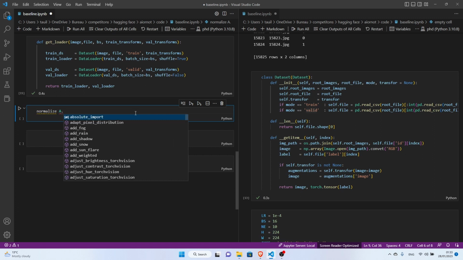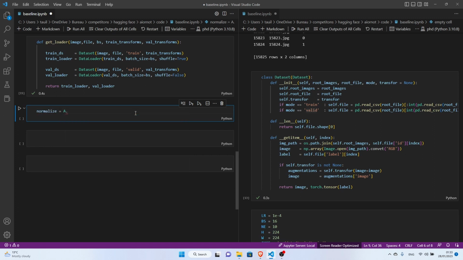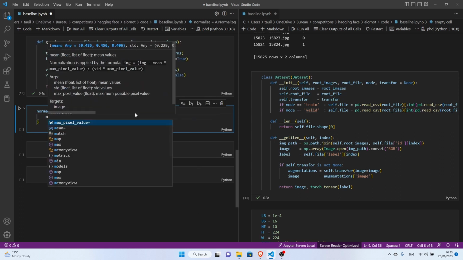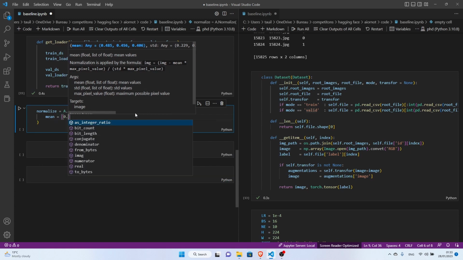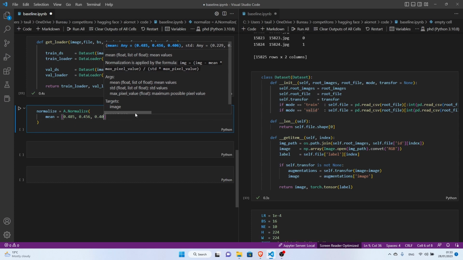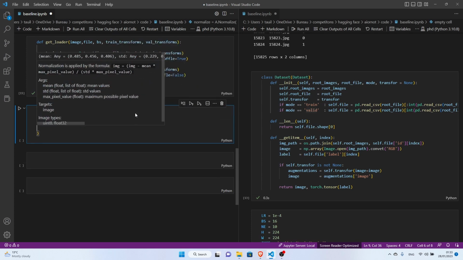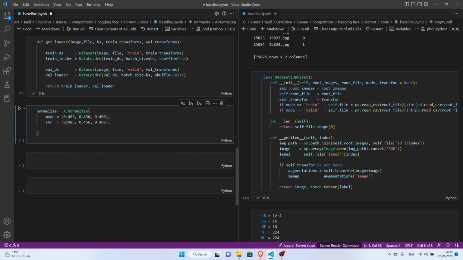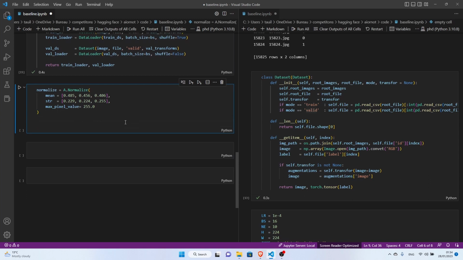Let's make a variable normalize equal to albumentations.Normalize, and let's make the mean equal to the famous one, which is 0.485, 0.456 and 0.406. And for the std should be equal to 0.229, 0.224, 0.225, and finally 255. And for the max pixel value, which is obviously equal to 255.0.